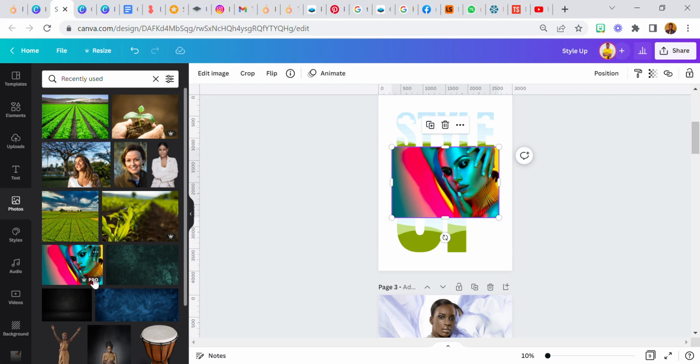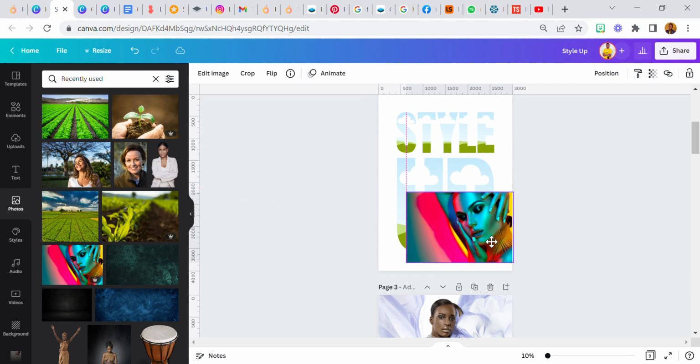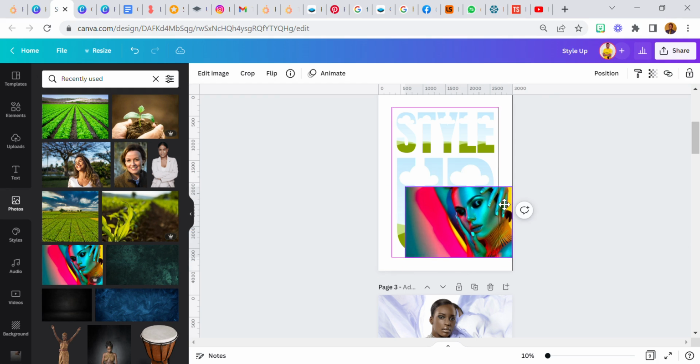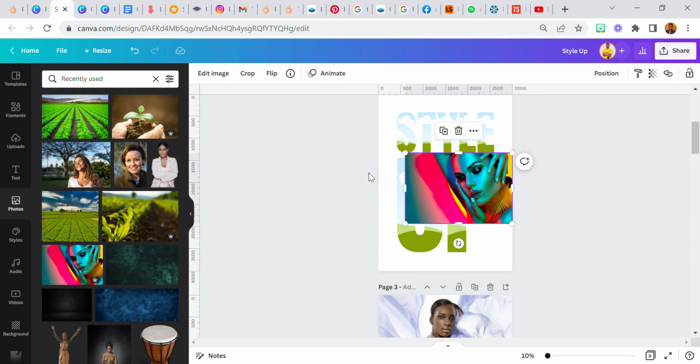It's actually a pro image. So if you don't have a pro account, you'll not be able to use this image. But you can check on an external website like Pexels, Unsplash, or Pixabay, and hopefully you might get to see this image. But if not, you can just subscribe to a pro version and use it.